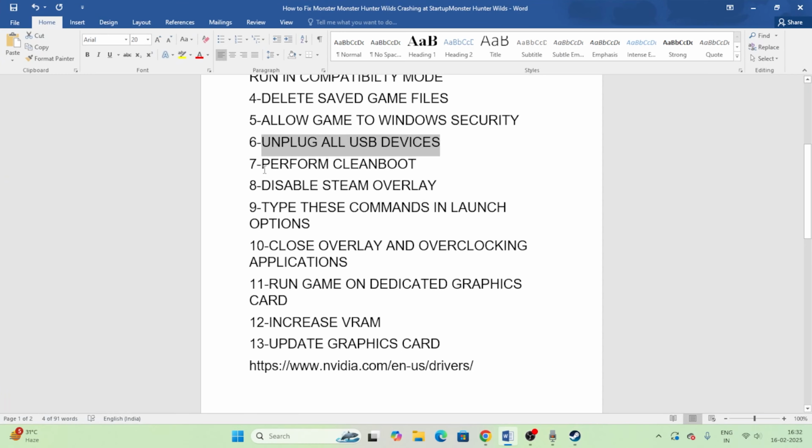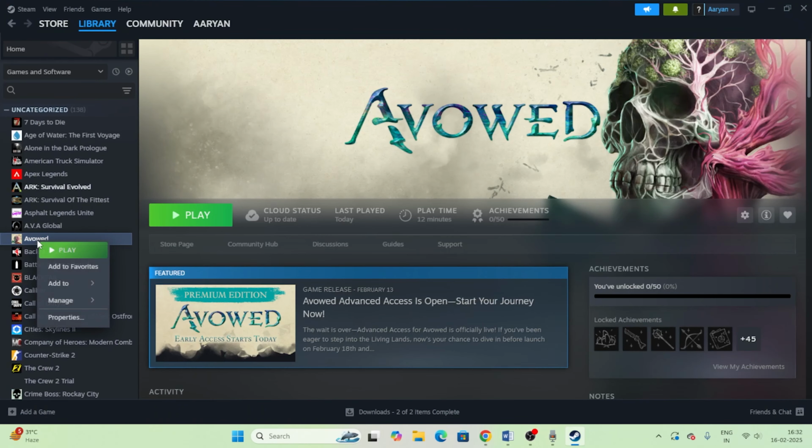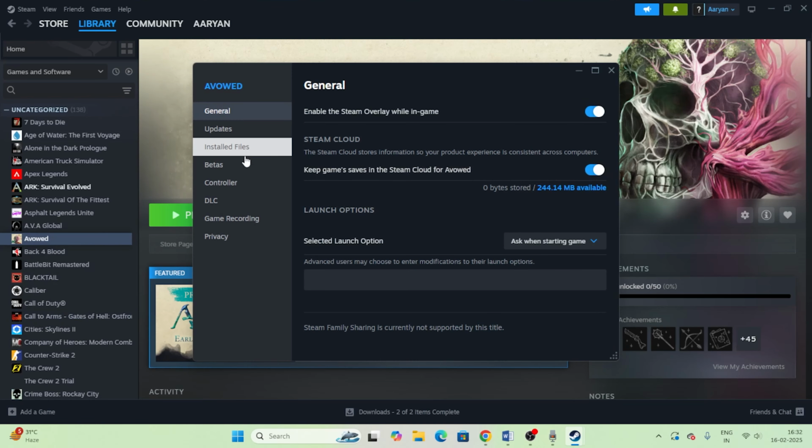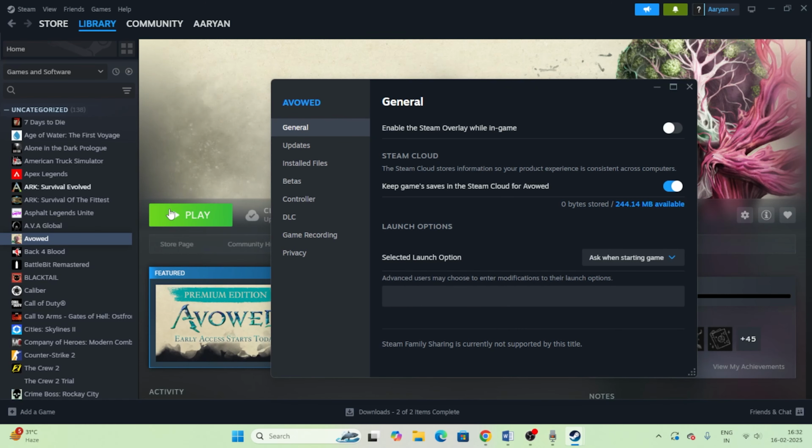Next, we need to perform a clean boot. So just go over here, right click, go to the properties, and make sure to enable the Steam overlay while in game. This is actually turn it on, turn this off. Now try launching the game. Still, if you're having trouble, we need to give commands in the launch option.